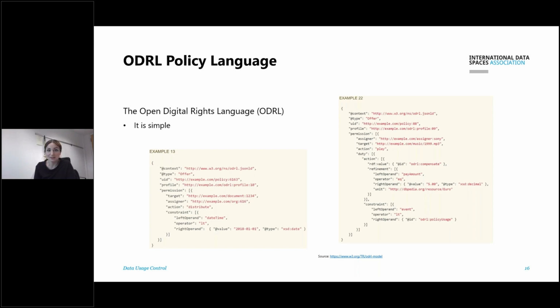The first reason was that it's simple. That's actually very important. Look at this policy on the left side. You can follow the attributes. It's in JSON format. You see that there is a context, there is a type that says this policy is an offer policy, and there is an identifier for the policy. There is a profile that says all the terminology in the ODRL profile can be used in this contract. And then we have the first permission block.